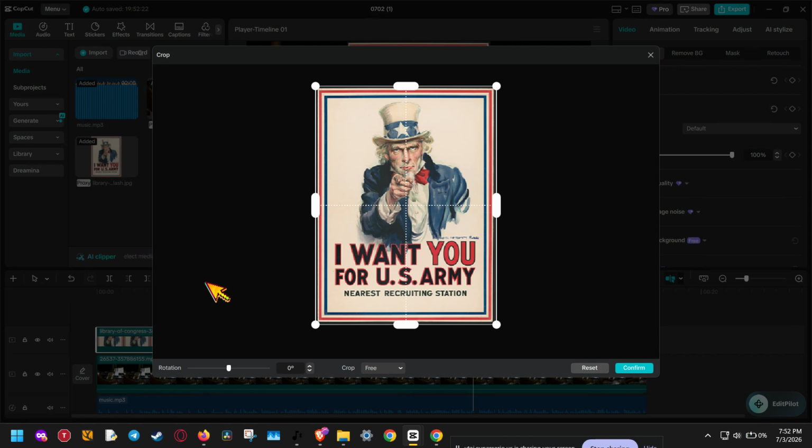Once the crop window appears, you'll notice a few options. One of the most useful is the ratio drop-down menu. If you want complete freedom to crop the image however you like, leave the ratio set to free. This lets you manually adjust the crop area without being locked into a specific shape. You can drag the corner handles inward to trim away anything you don't want in the frame.